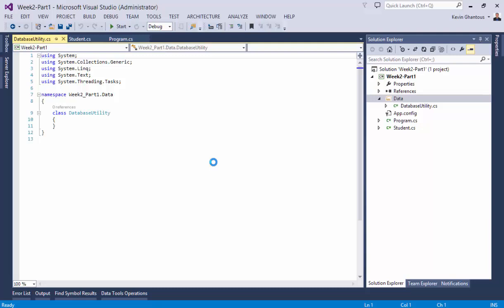If I want to then use this database class, I have to put in a using statement to use the classes underneath week2_part1.data. I'm actually bringing in that entire namespace and any classes that exist underneath it, and you can think of it like a folder. It's a folder that contains classes.